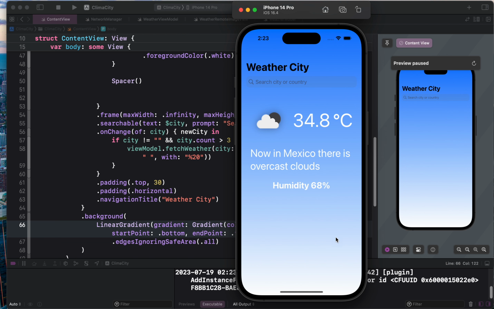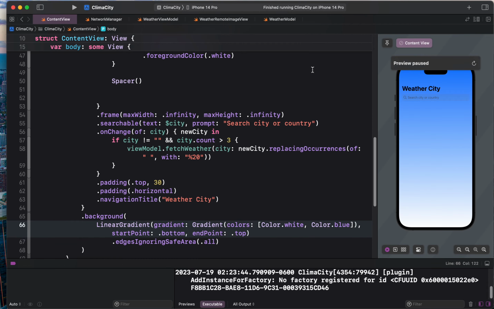In the next video, I'm going to explain how to use Core Location to allow the user to search the weather in a specific location. So see you in the next video.